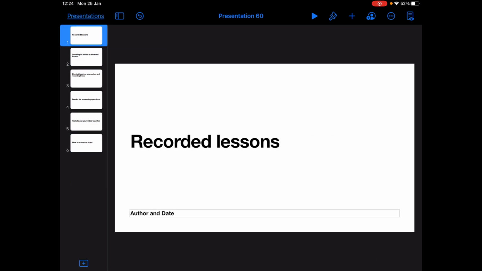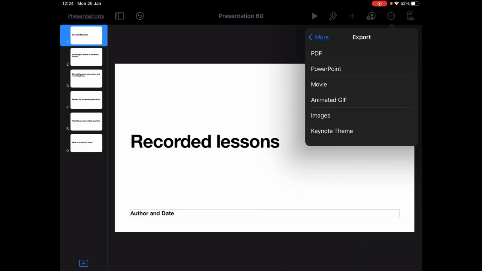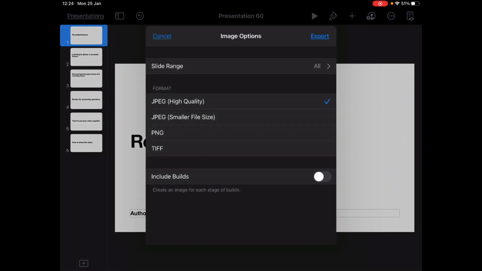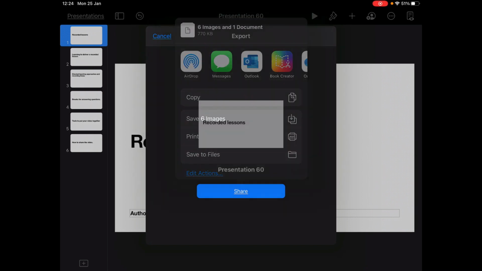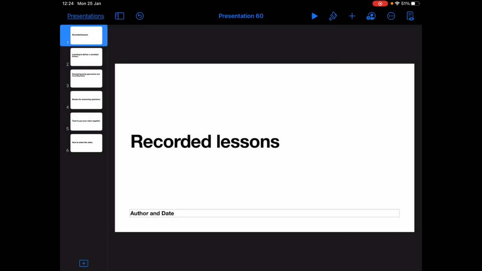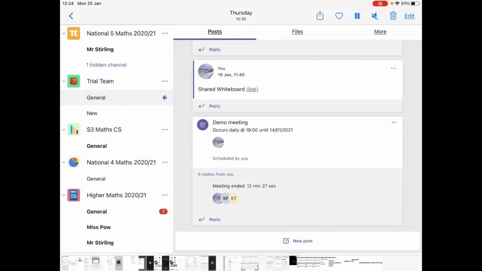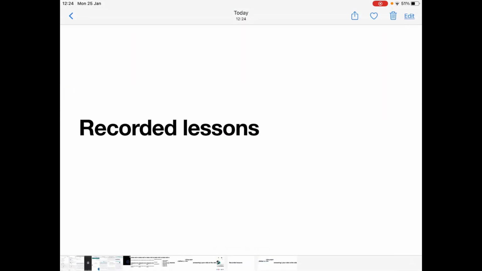Once I've completed my presentation slides, I go to the three dots at the top right, Export, Export to Images, and those 6 images will be exported. And then I save those 6 images into my Photos album. I'll be able to see in my Photos album those 6 slides here.